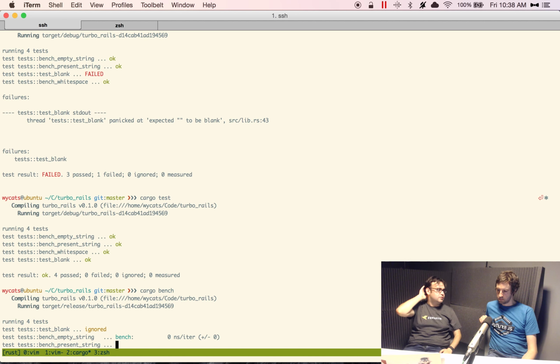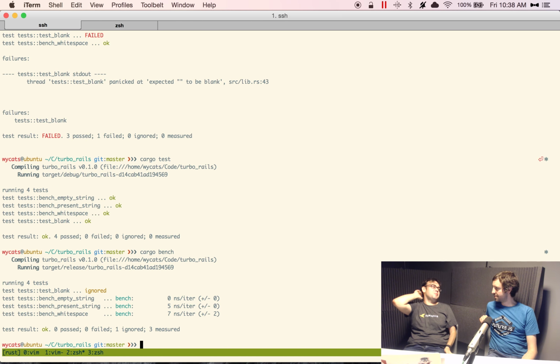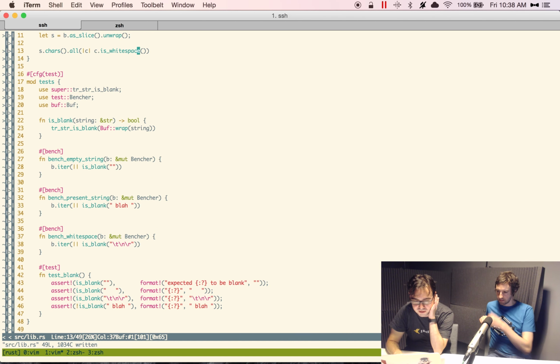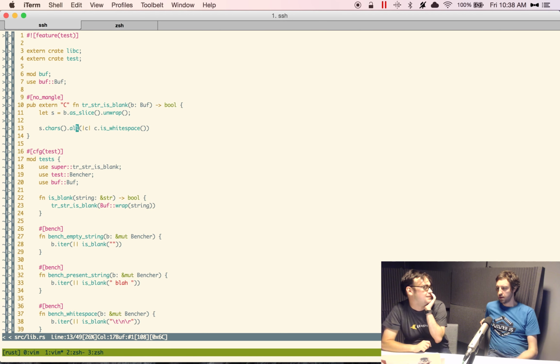That is actually not a bug. It really is taking 0 nanoseconds per iteration to find out that an empty string is empty, which is actually not all that surprising, right? An empty string is empty is a pretty easy question. And if you think about what must be happening conceptually here, s.chars returns an iterator that has nothing in it, so all is very easy, right?